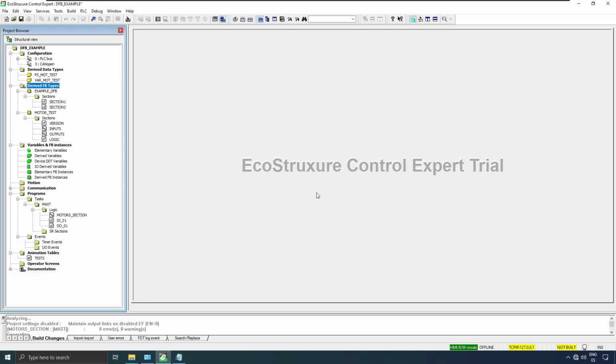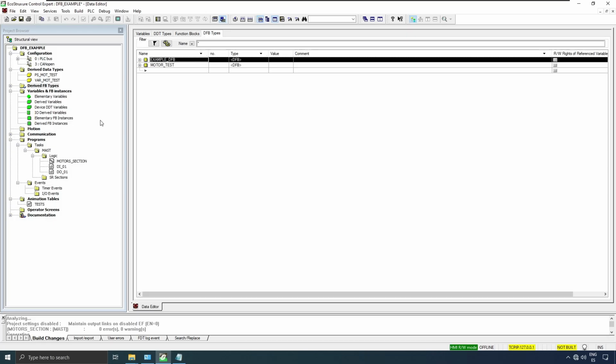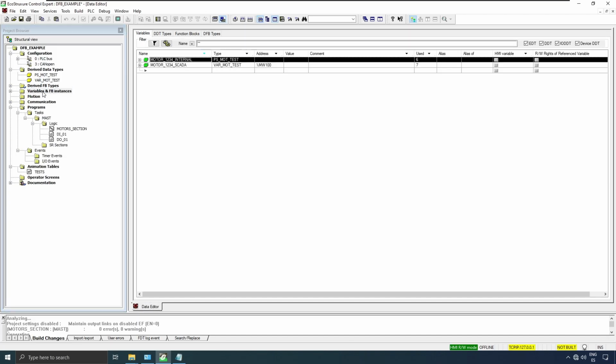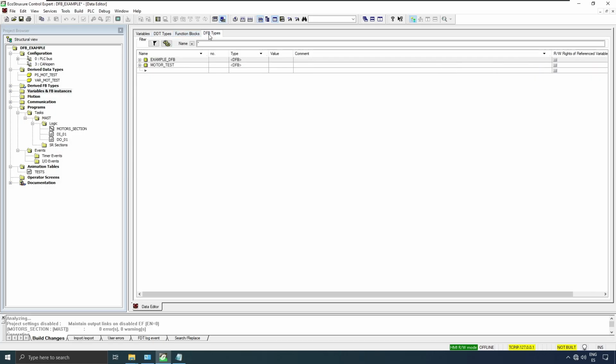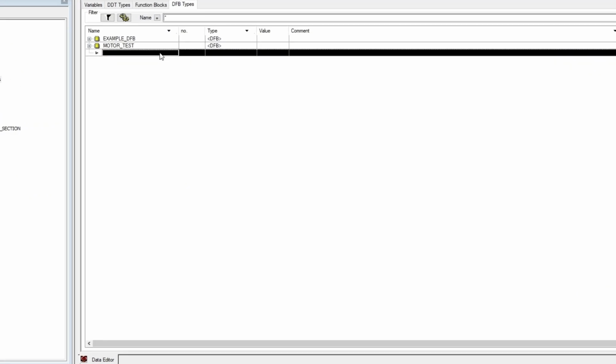To access the DFB editor, we can do it from two places. From the project browser, by clicking on the Derived FB Types section, or from the general variable editor, and then going to the DFB Types section in the top dropdown. To create a new block, we will create a new entry in the table. To do so, we will click on the next empty row and enter the name of our new block.